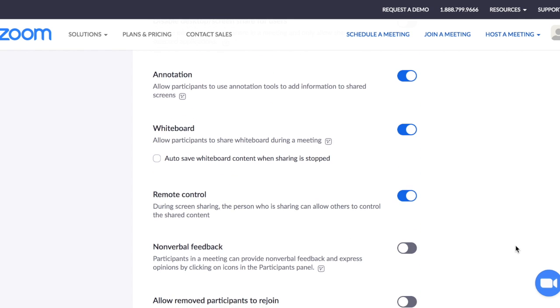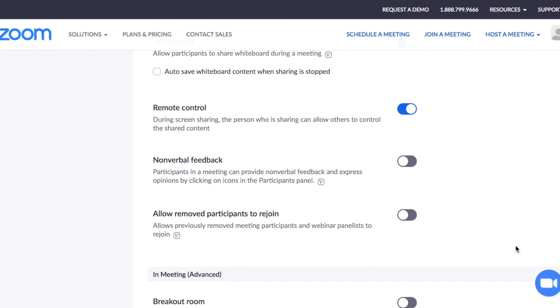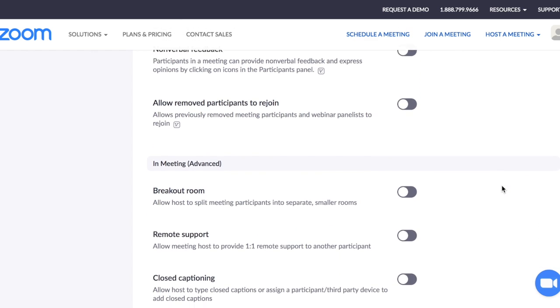Whiteboards: auto-save whiteboard content. I don't do that. If it's something I feel like I need to save, I'll screen capture it. Remote control: you can allow students to have control of the shared content. Again, that's personal preference on how you want to manage it.